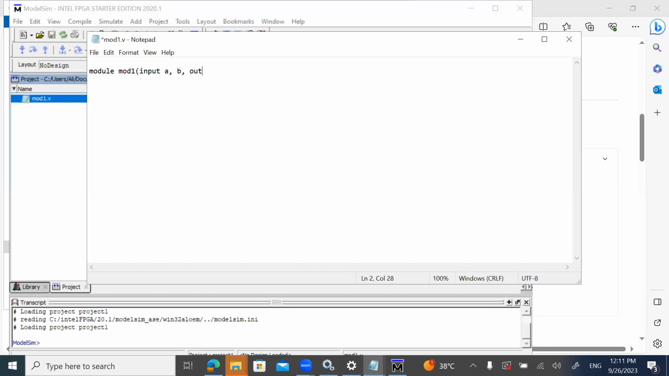And output ports, let's say, for example, W and Y. And of course, module, end module, and your content is in between. So let us say that we would like W to be the output of an AND gate of A, comma B.